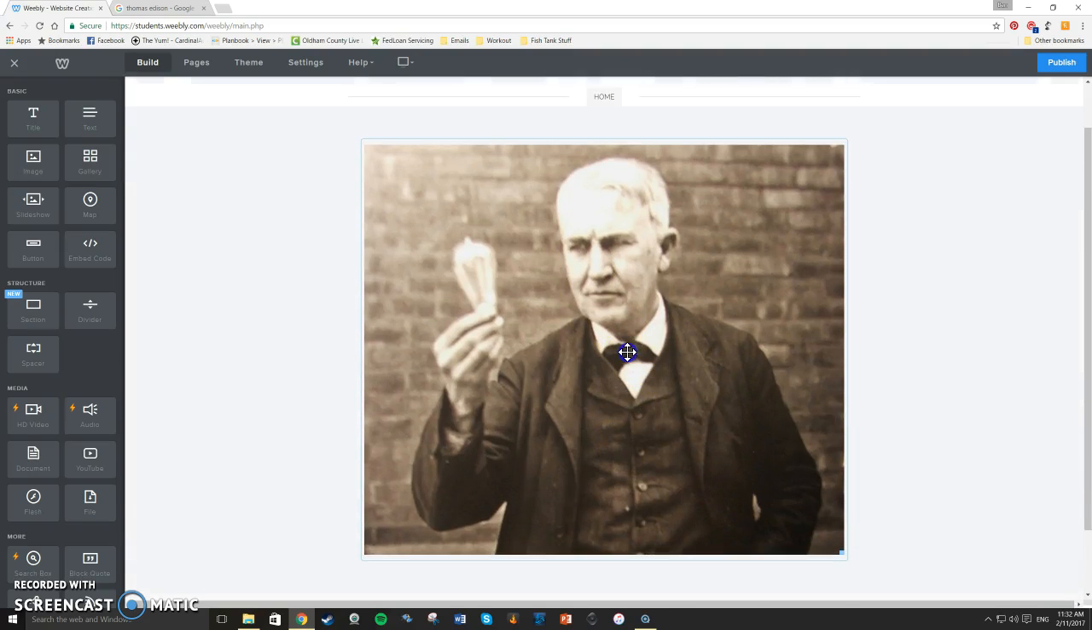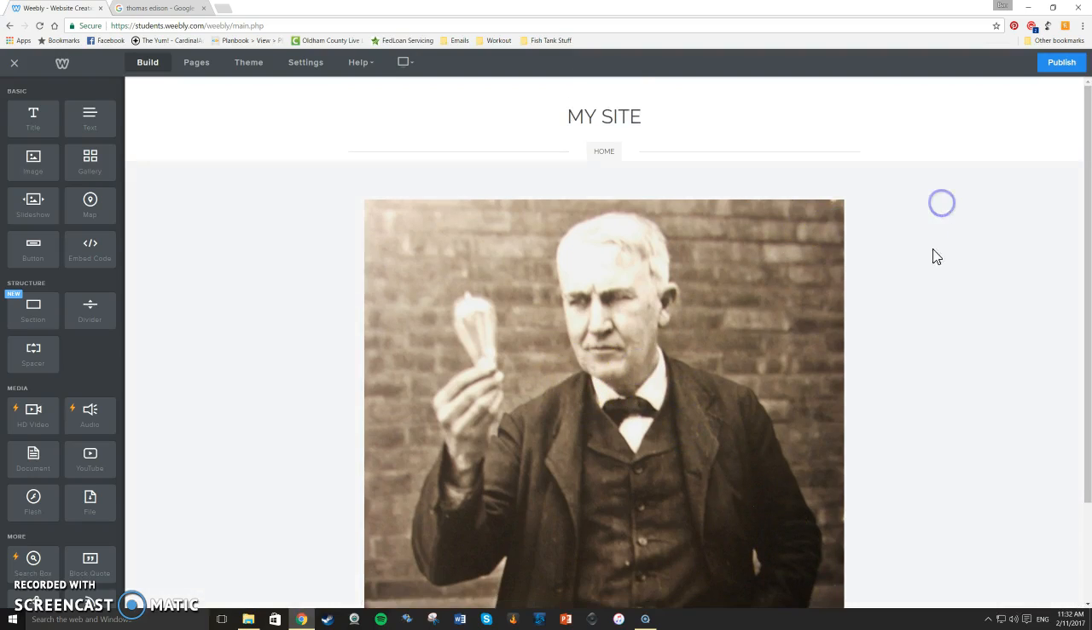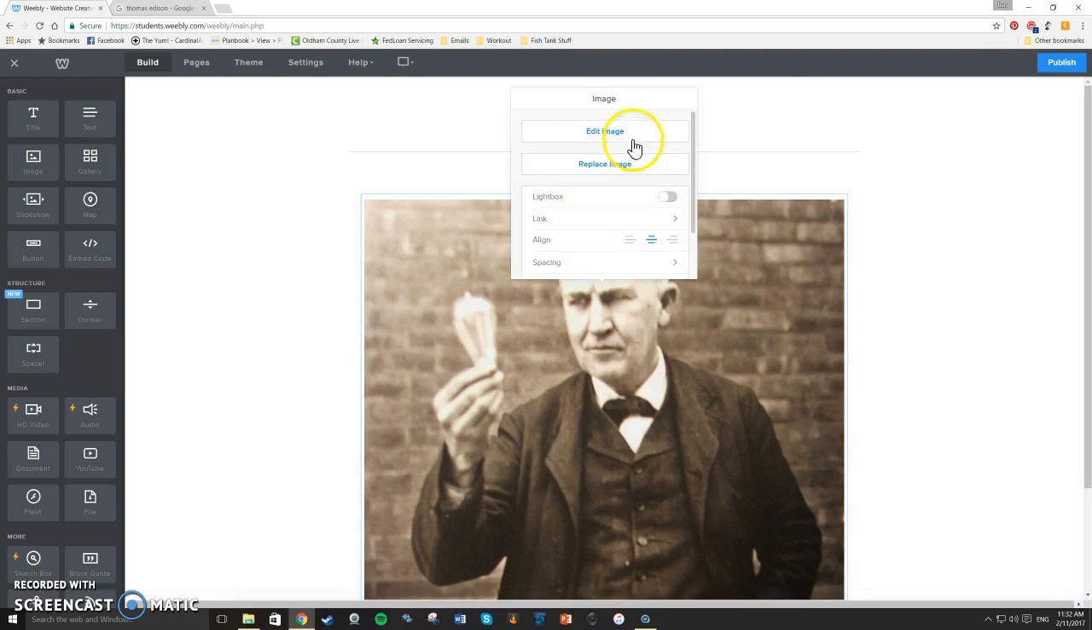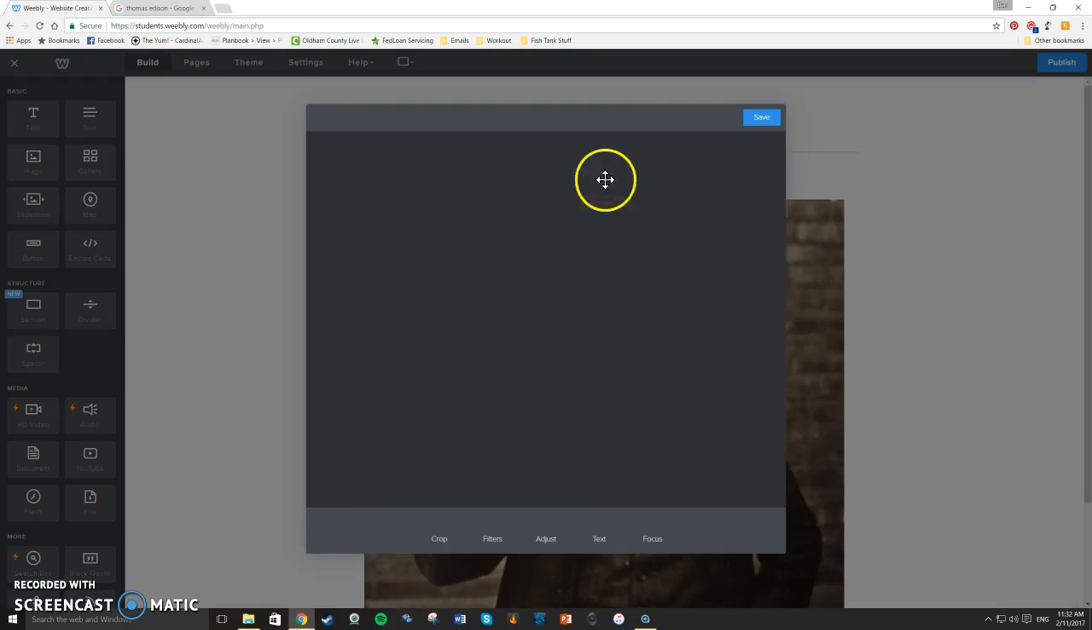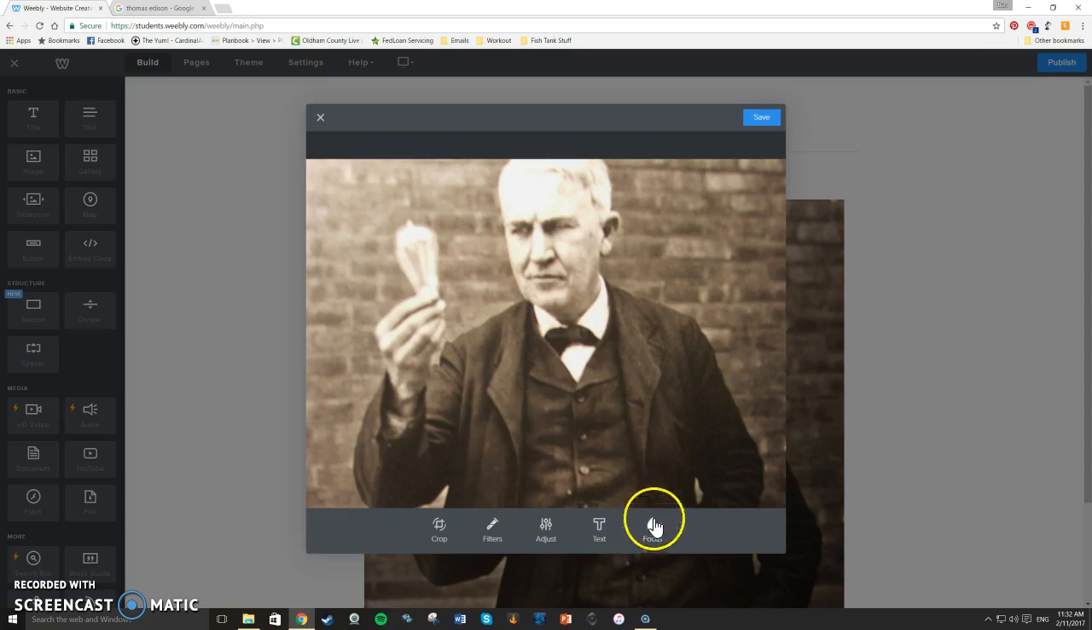From here, you can't edit it. If you click on it, I think it'll let me edit. I'm doing all this live, so you have to be patient with me. Maybe, there you go. You can edit the image. I can crop it, filter it, add text to it, all sorts of fun stuff, just kind of like some social media things.